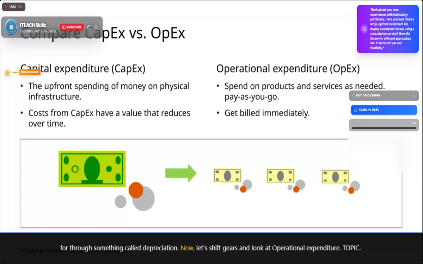Now, let's shift gears and look at operational expenditure. Operational expenditure, or OpEx, covers spending on products and services as needed. This model is like paying for that Uber ride. You only pay when you use the service. You're billed immediately for what you consume. There's no large upfront commitment. Essentially, it's a pay-as-you-go approach to cost, which makes budgeting more predictable and flexible.